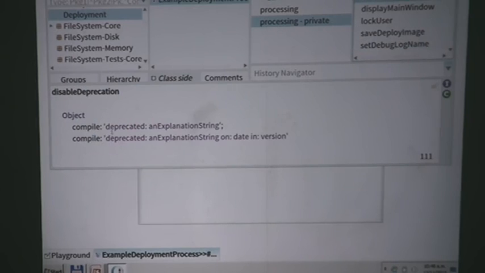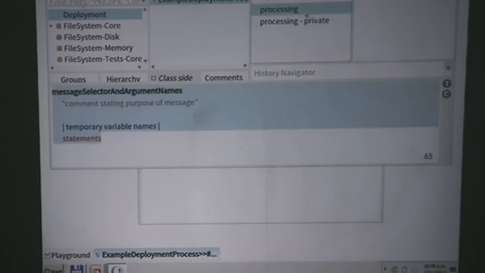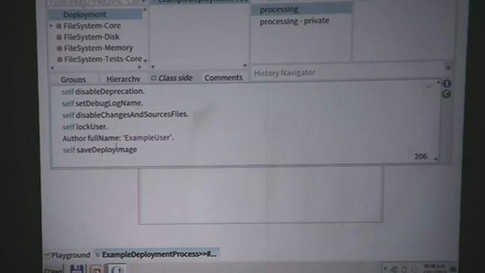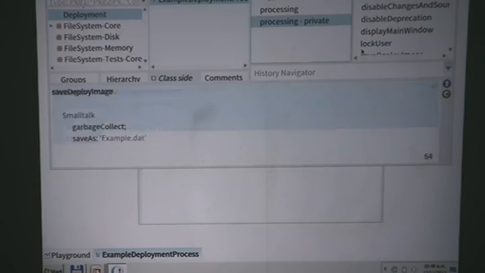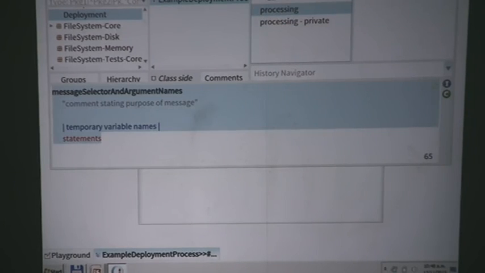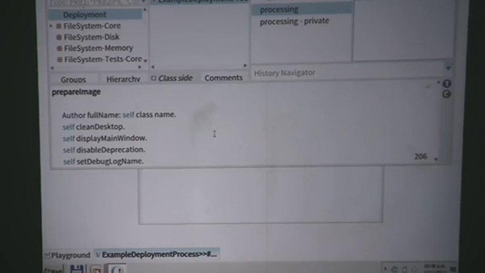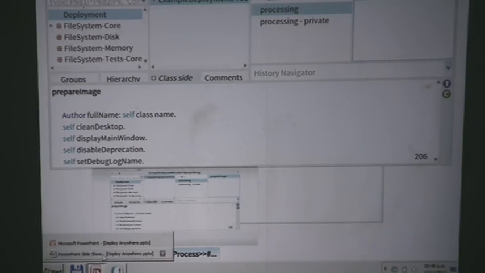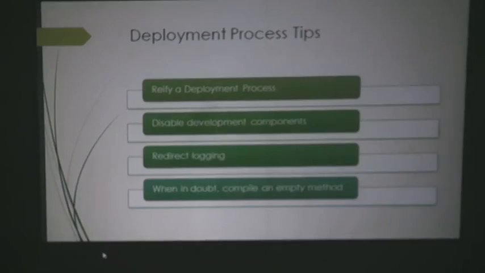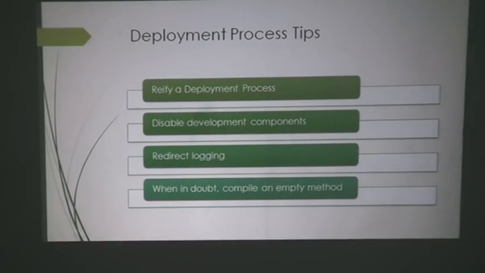Or if I want to disable deprecation, I just say, okay, Object deprecated, or this other deprecated, it just does nothing, okay? Something else. Of course, after doing all of this, you should save the deployed image. Just garbage collect, save as, stuff like that. Every idea can start here, maybe just a simple compile this, and then grow into something else. So you don't have to start with everything in the best possible way. But don't wait to have that to start deploying your application, okay?